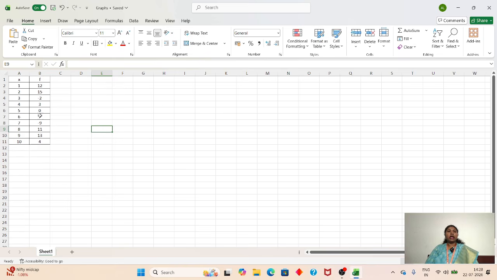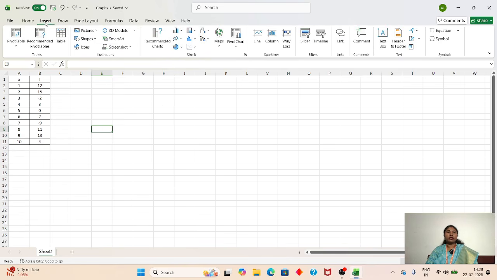Now observe here, beside the home button, the insert button is there, right? Now observe the cursor. You can see the recommended graphs and the 2D graphs, bar graphs and line graphs, pie graphs and the scatter plot. Different graphs are there. How to draw and what data you need to select is the most important point.